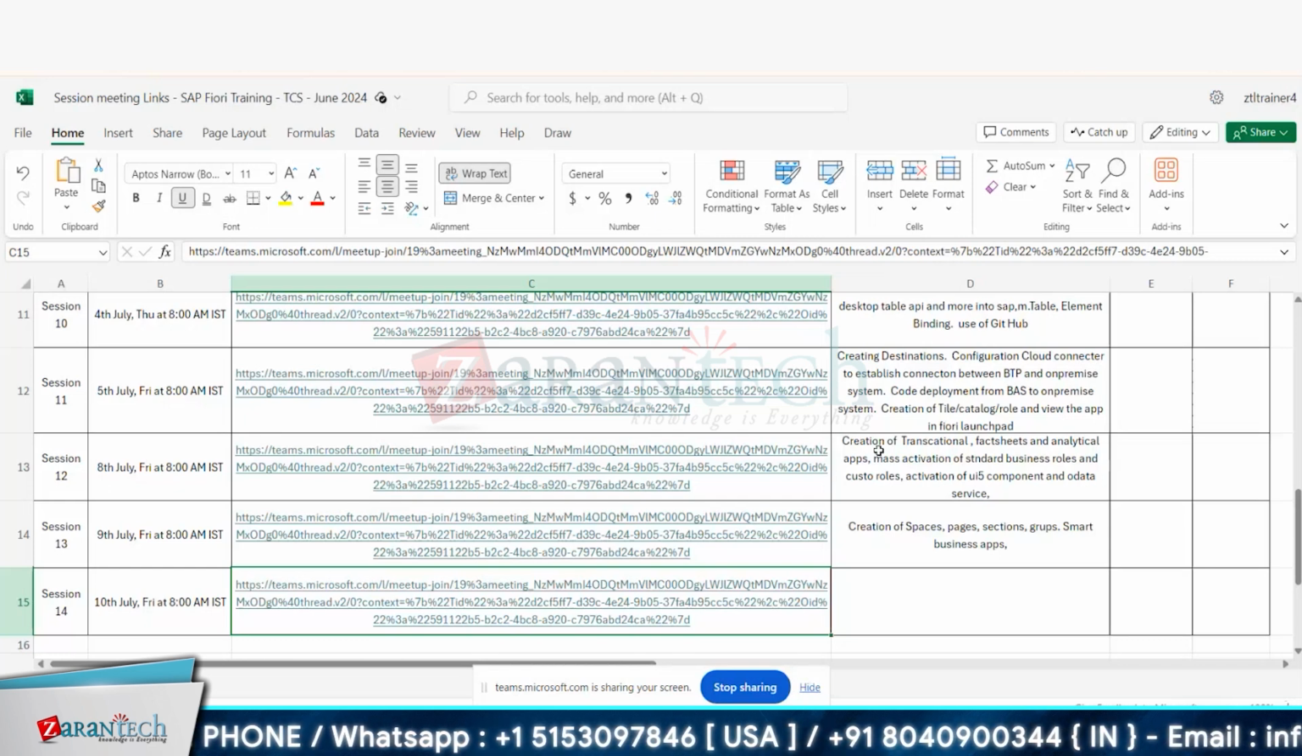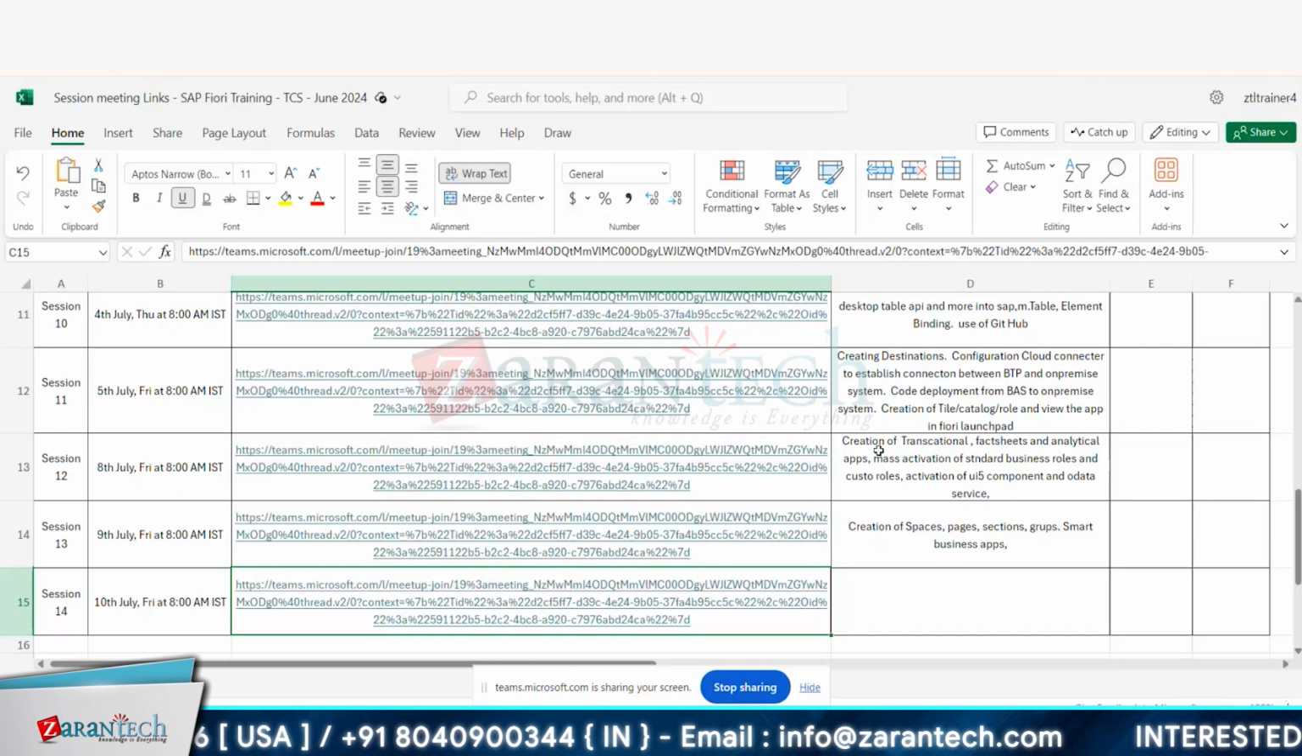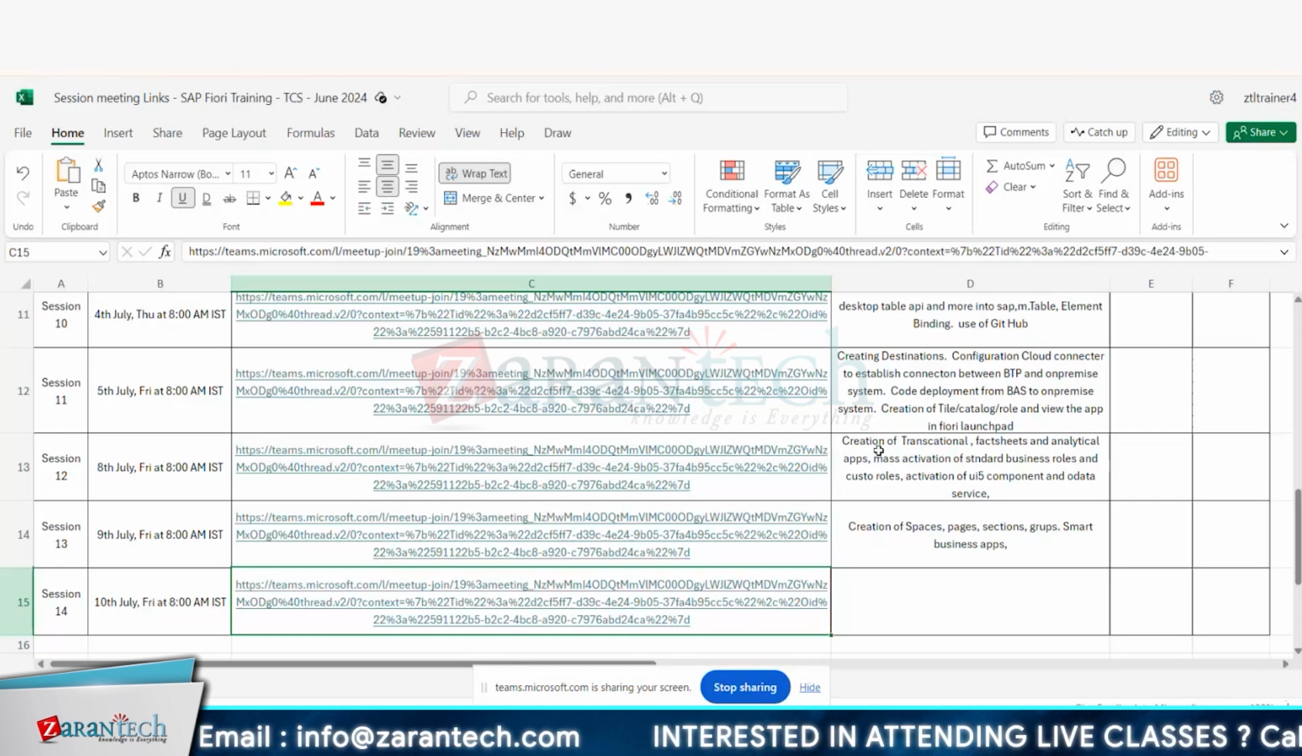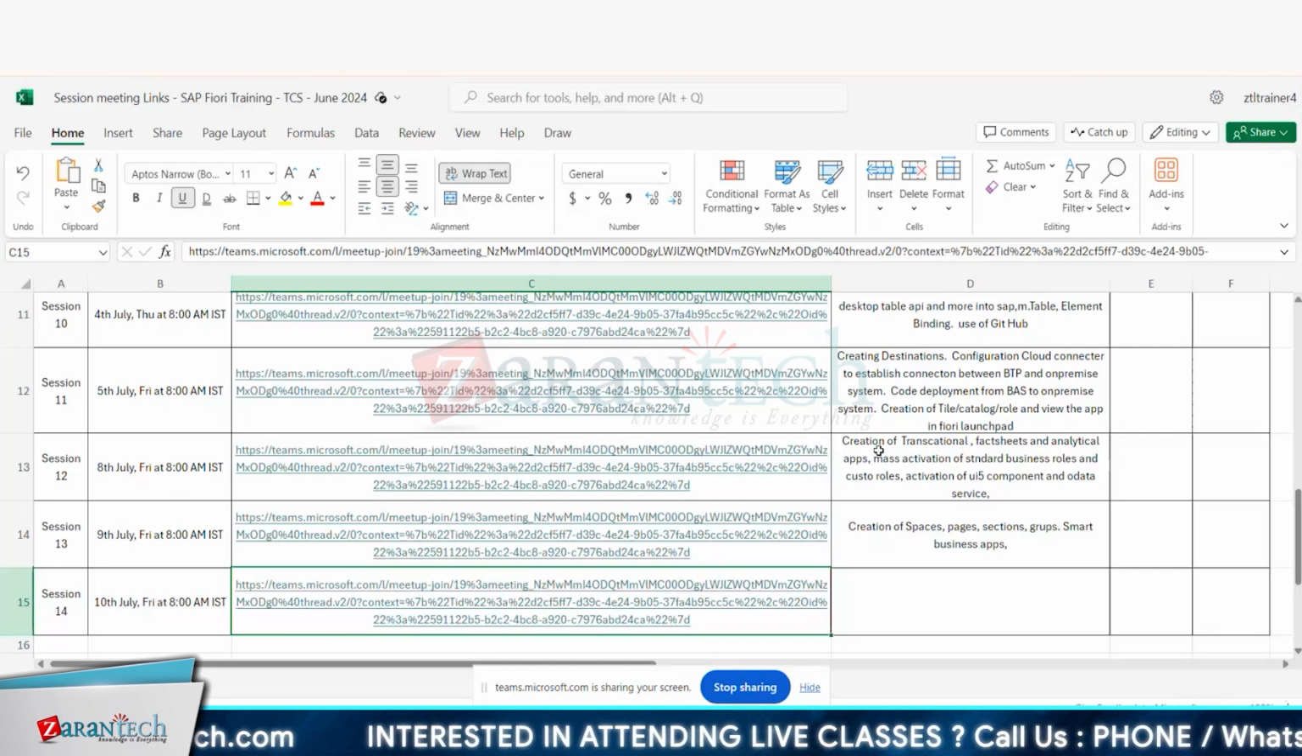But after 1909, SAP has given two types of layouts. One is catalogs and groups, and the other is spaces, pages, sections. The disadvantage of groups and catalogs is that when you assign a large number of groups which have more apps, the Fiori Launchpad tries to launch all those tiles. So that takes more time.